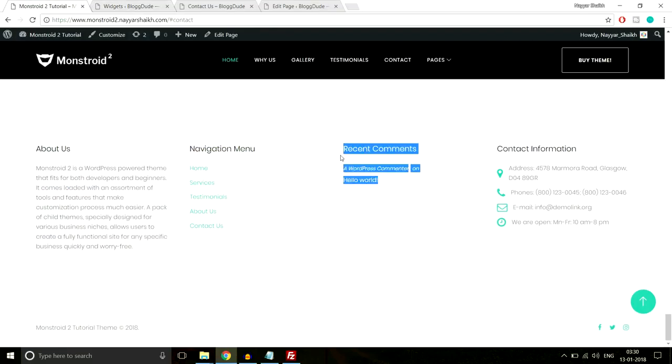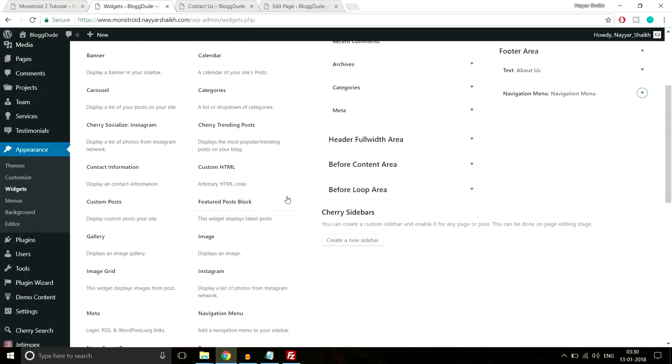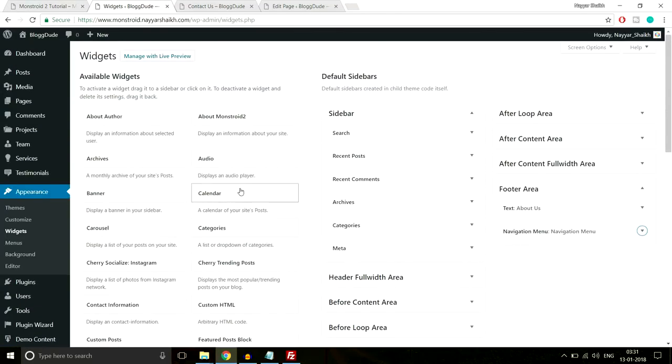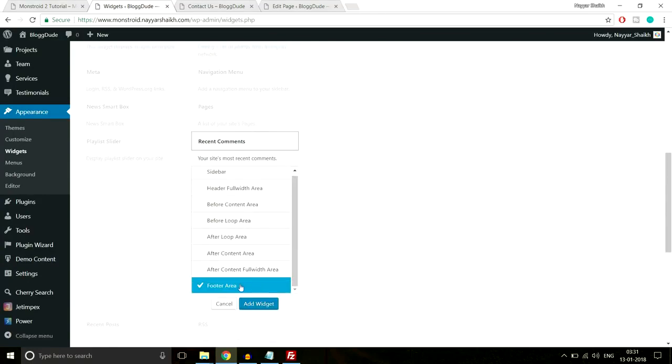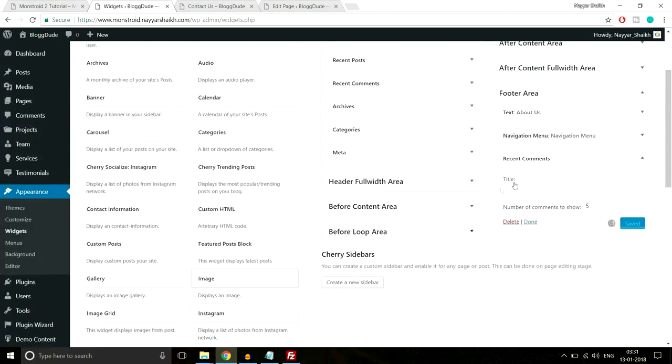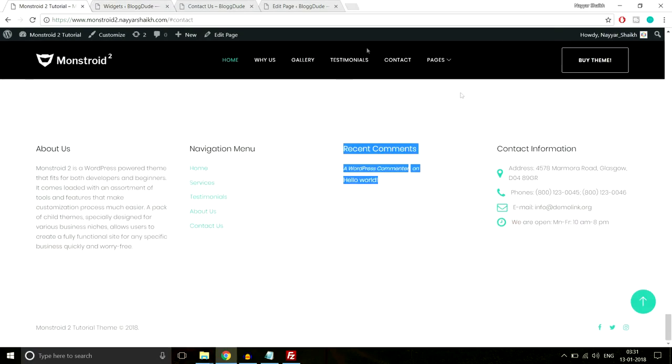Okay, and after that we have recent comments. So you can select recent comments from here. Let's see, here it is, recent comments. Just select this and make sure footer area is selected. Click on add widget. You can give it a title, for example, recent comments, and how many comments to show. So we have 5 recent comments to show. Click on save. And the last one is contact information.